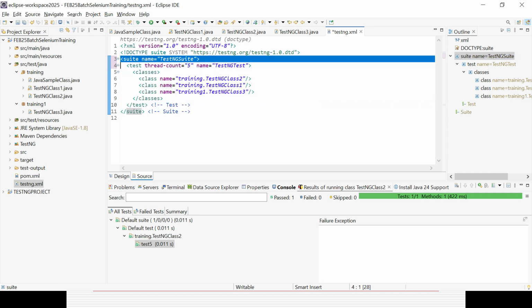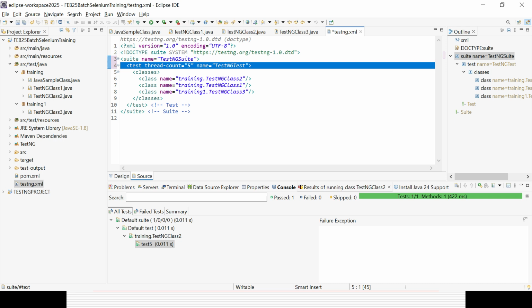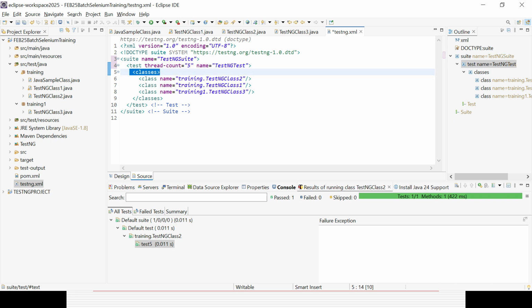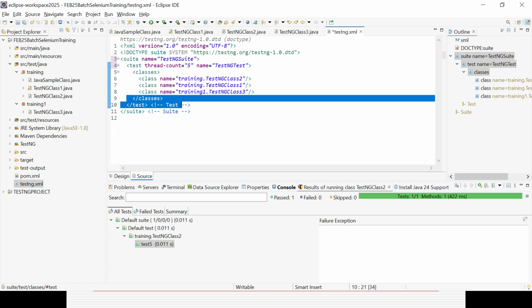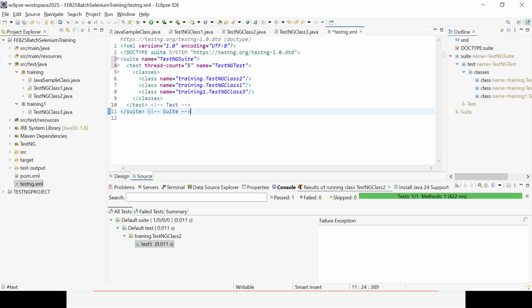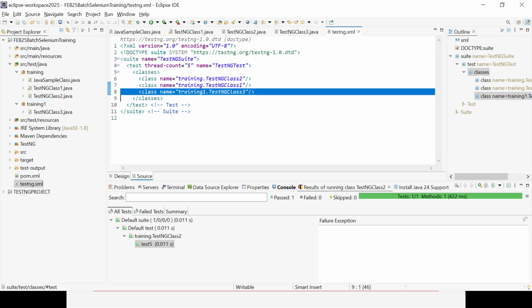First is the suite level, then your test level where you can give the thread, so it will work in parallel execution. Then the classes tag, and under the classes tag you need to give the class. Class is nothing but package.class name, and you need to end the classes tag, end the test tag, and end the suite tag. That's all.